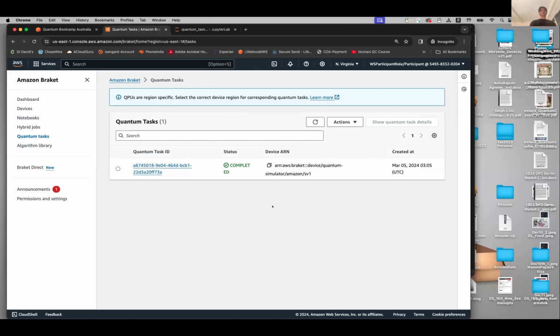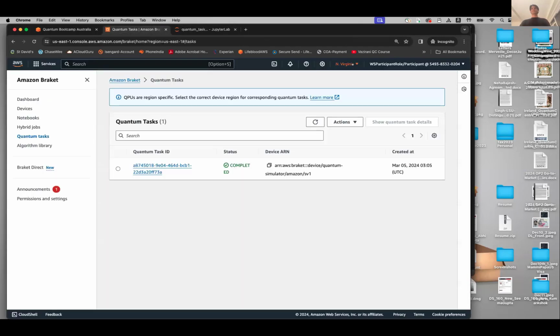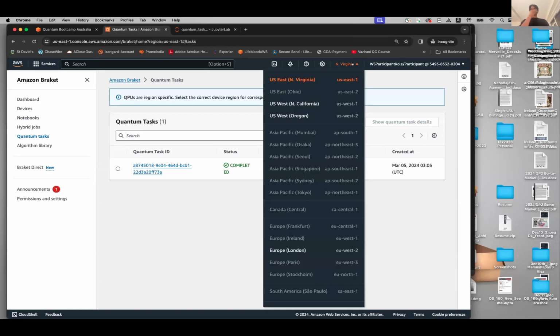Okay, so let me tell you why you don't see the quantum task created up here. This device, Lucy, is in a region called EU West, right? EU is European, West region 2. And we are currently in the North Virginia region, which is US East 2. So to see the status of that quantum task, you would need to go to US East 2 and click on it.